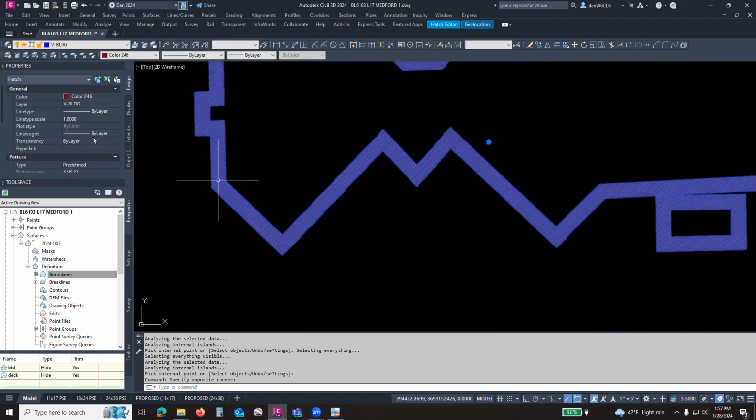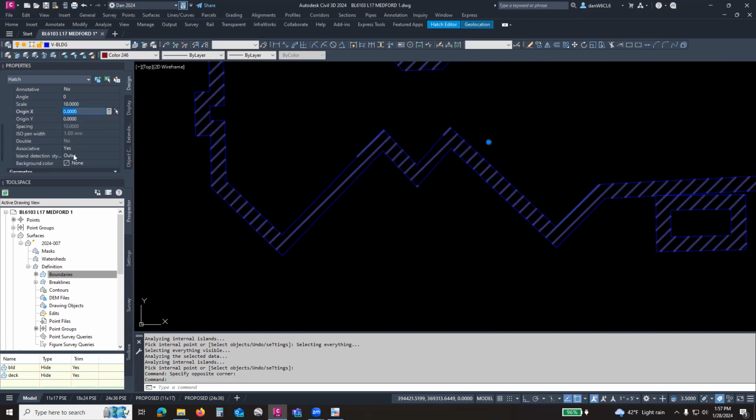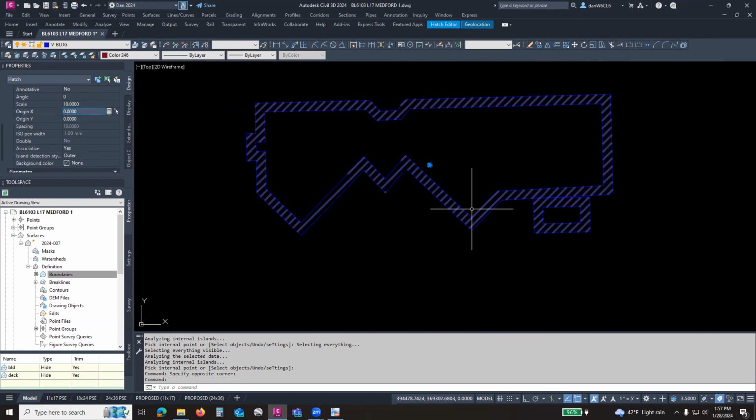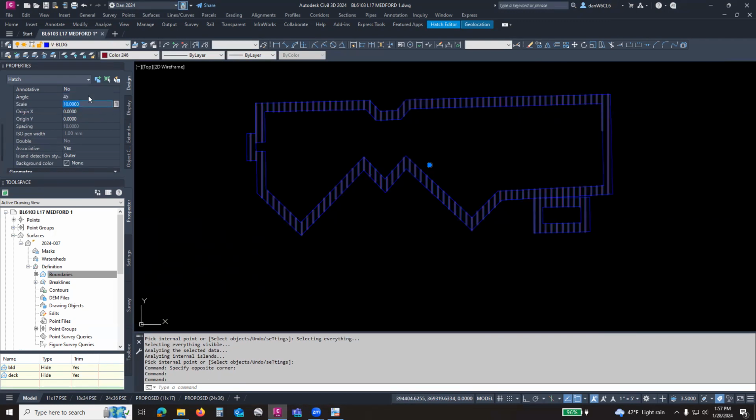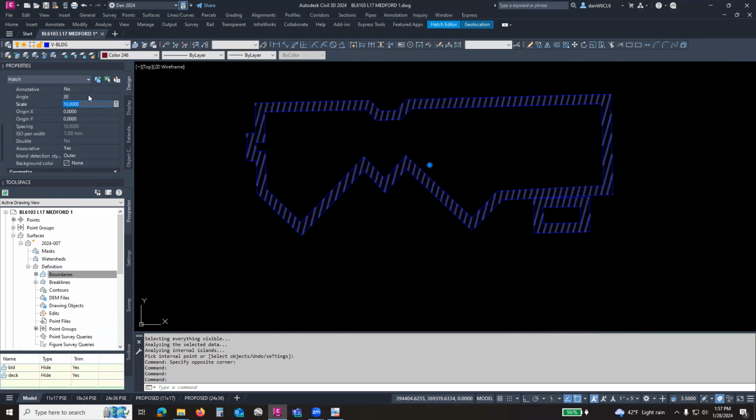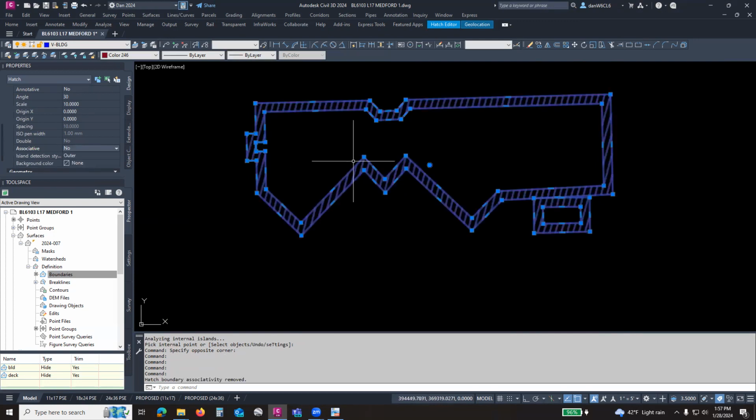And the lines are way too close together, so we're going to change the scale, make it 10. Not crazy about that angle. Change the angle of the scale. That's probably the best we're going to get because it's got a lot of weird angles on it. So let's stick with 30. And then we're going to say associative, no.